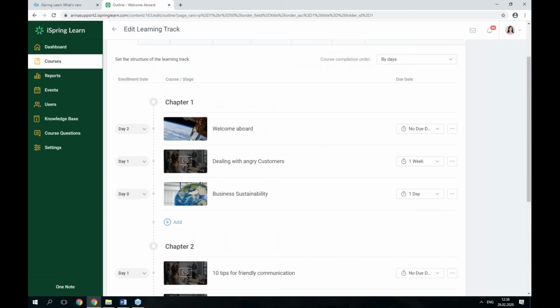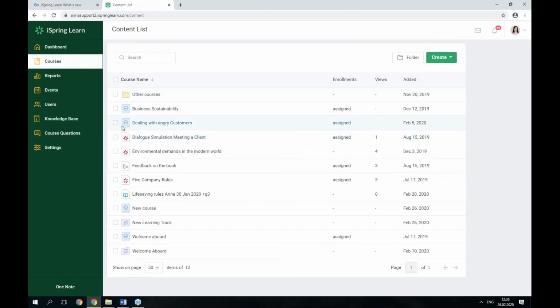And another question from Becky. Does the little graduation cap indicate a learning track or no? So let me show that. No, the graduation cap indicates the course, and the learning track has an arrow like this one. It is purple, light purple.